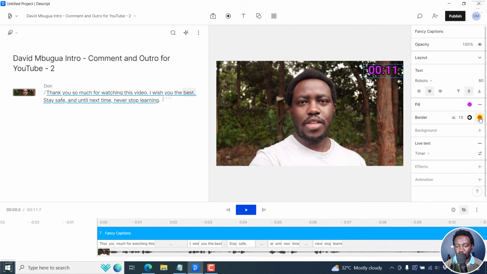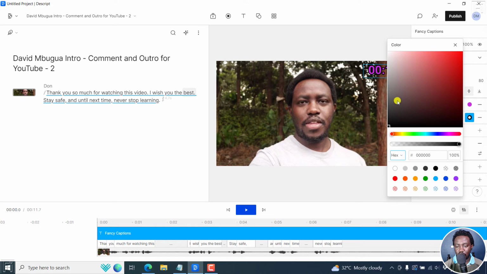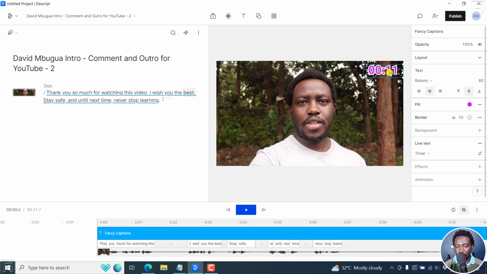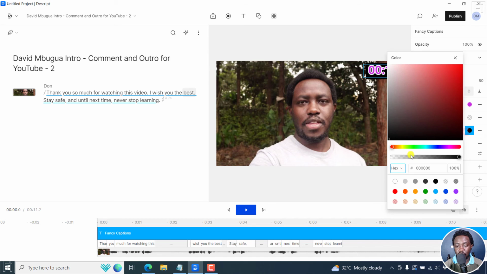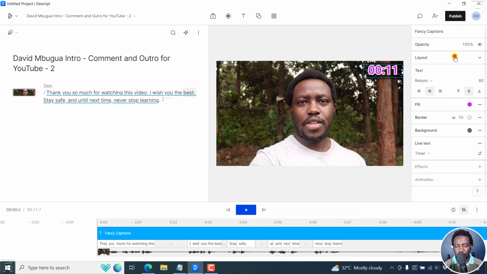And then let's say we want to add a border. Let's do white. That looks good. That looks good right there. So we can leave it as it is, but we can also even actually add a background if you want to. Maybe something like a slightly transparent kind of background, so it looks good.